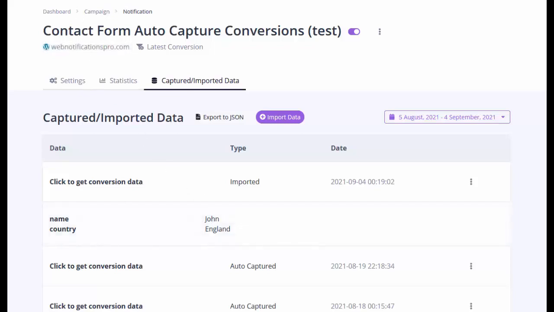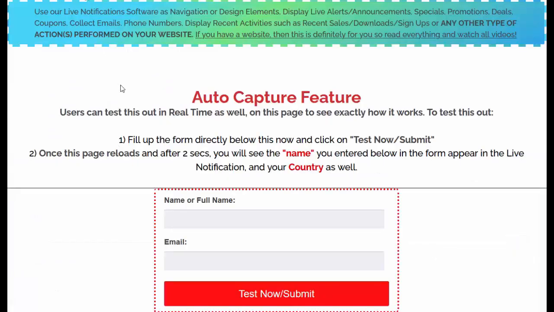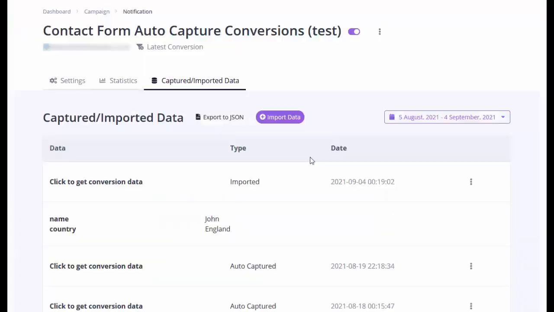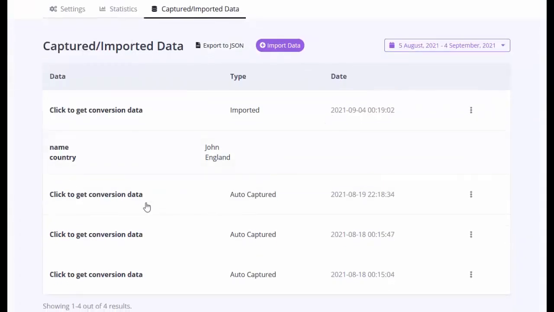Let's go ahead and test this. Back to the page. I'm going to go ahead and refresh this page real quick. Refreshing. Here you go. John from England tested this notification. And then all the rest of the auto captured data will appear as well. And I've already showed you how to use the auto capture feature.